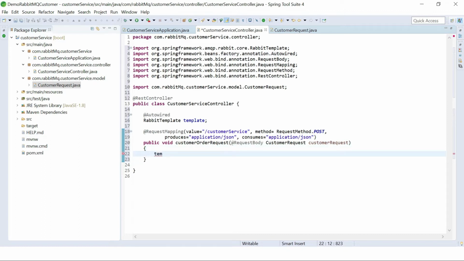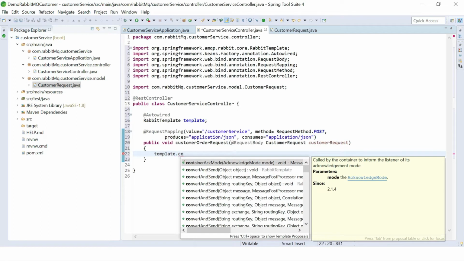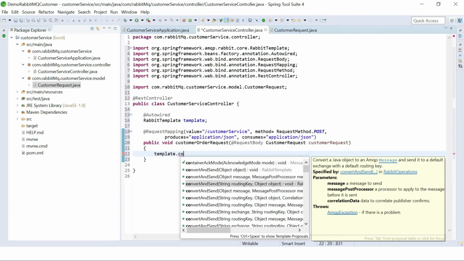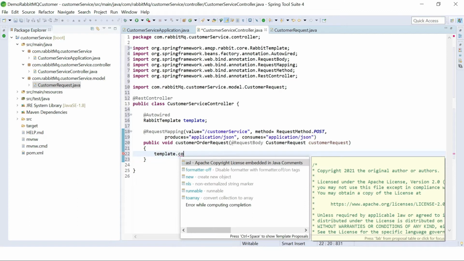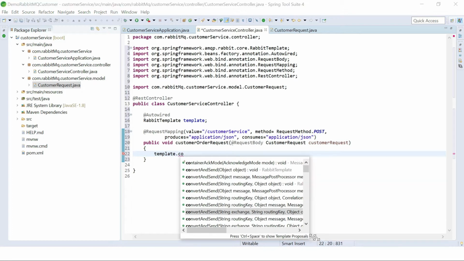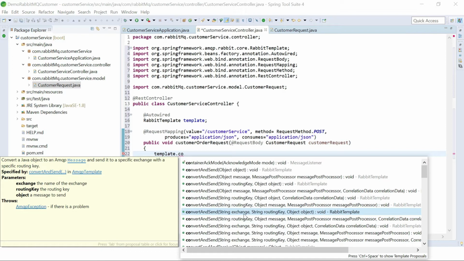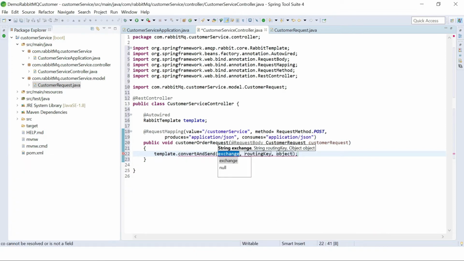Now we'll use this template, and we'll use the convertAndSend method of that template. So many methods are there, right? You can see it converts a Java object to an AMQP message and sends it to the default exchange with the default routing queue. We need the method which takes an exchange, so I will use this method, because we need to give the exchange name and routing key. Mostly we'll use this method only.